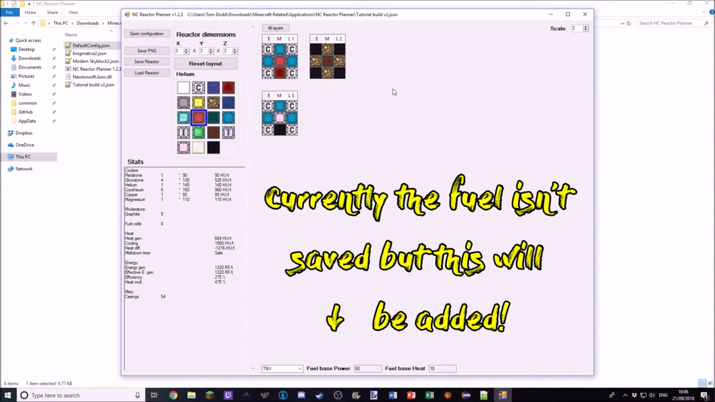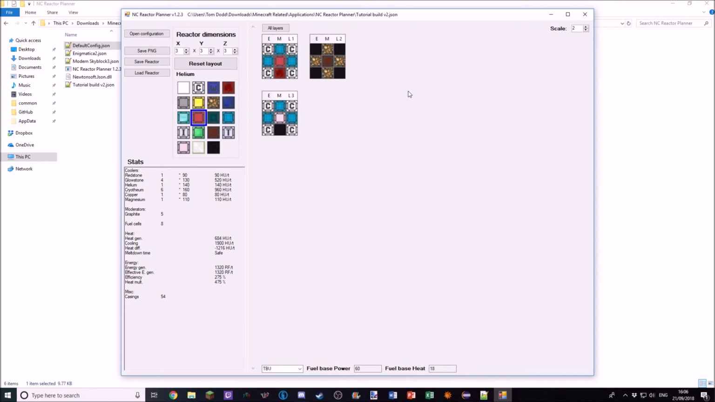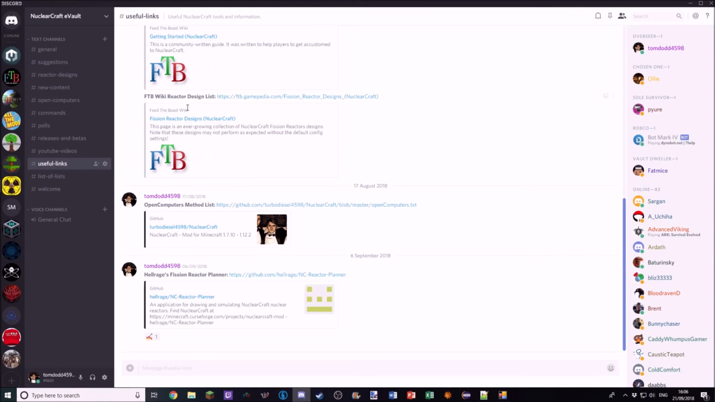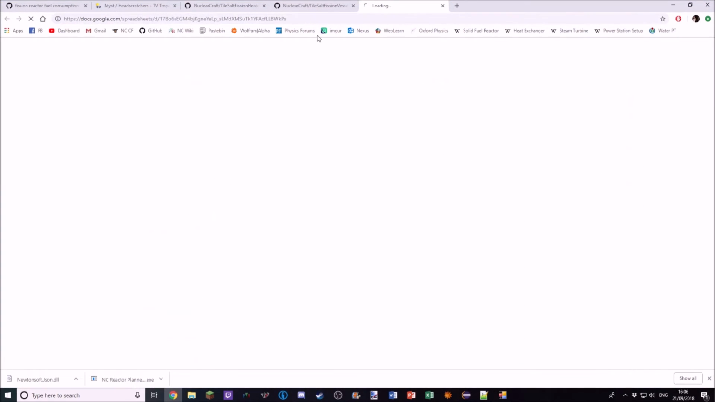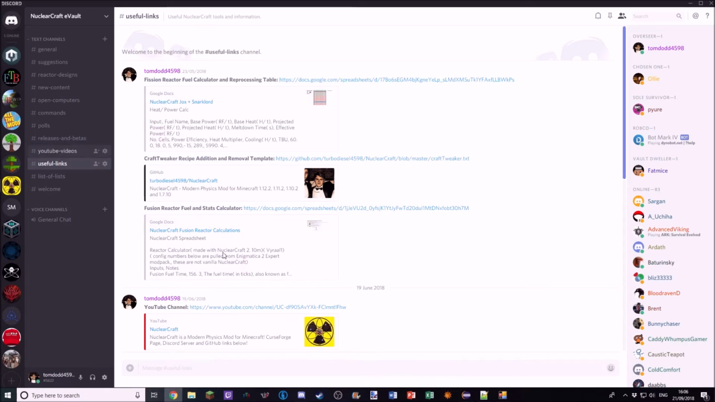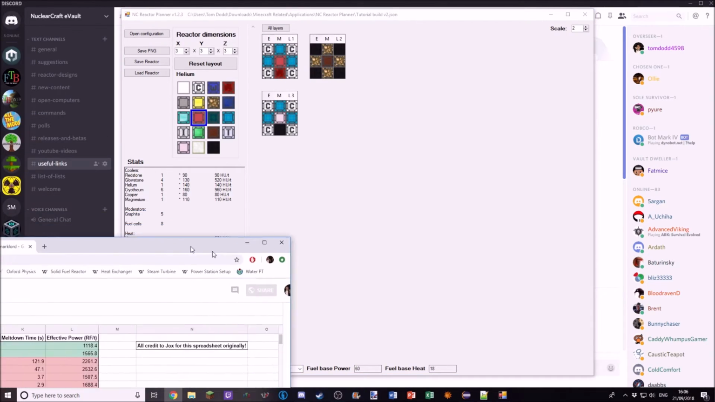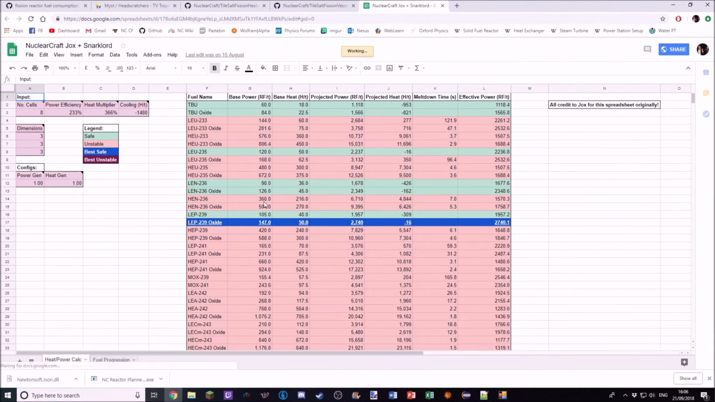So it means that I can send people designs, and they can load them up and see for themselves what's going on. They can then copy this in the world and enjoy the amount of power they get from your amazing builds. Of course, this works quite well with the fuel calculator. So if we head into useful links, I think it's near the top. One thing that this goes really well with is the fuel calculator. Oh, actually, I've just realized you can't see this if I drag it over there.